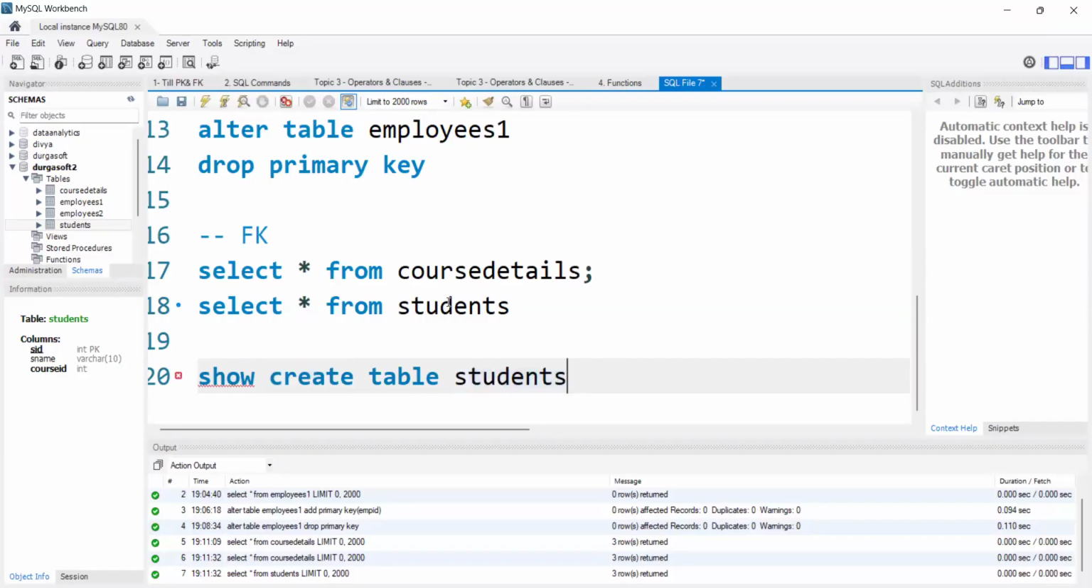Whenever we are creating any table, we use the create command, correct? Now here I want to check in my students table what my foreign key is. That's the reason I'm asking SQL to show me the create table syntax of the students table. The syntax will be show create table and the table name. Let me just execute this.